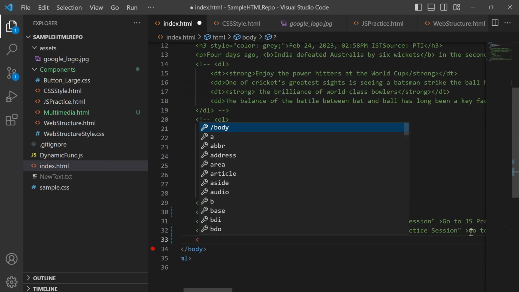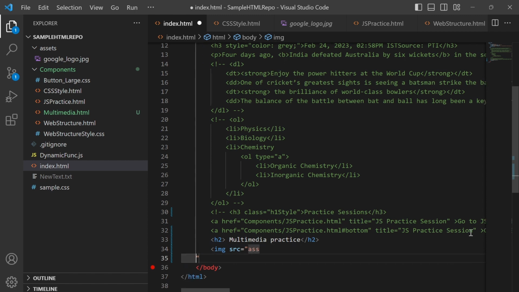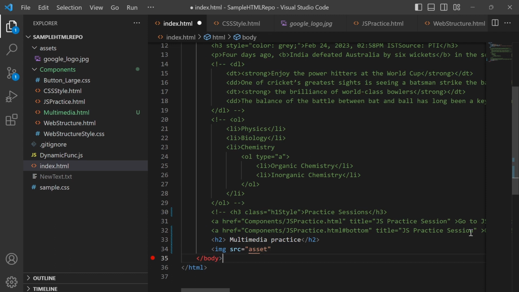I will first give a heading, multimedia practice, and we will use the image tag with source, where I would like to import the image. It is present in the assets slash google.com, google underscore logo.jpg.